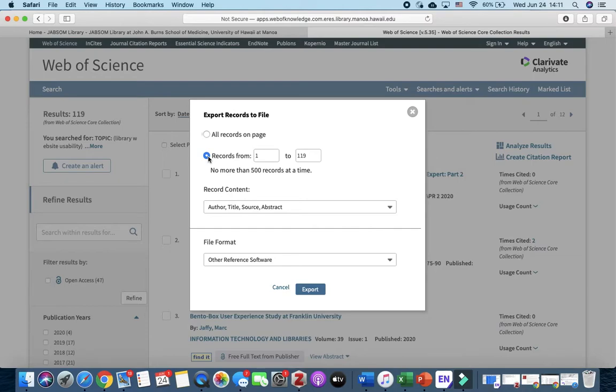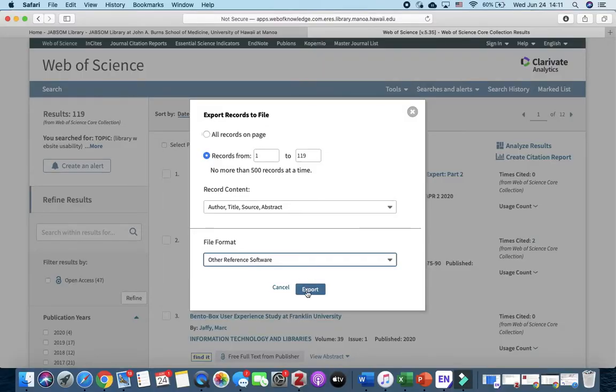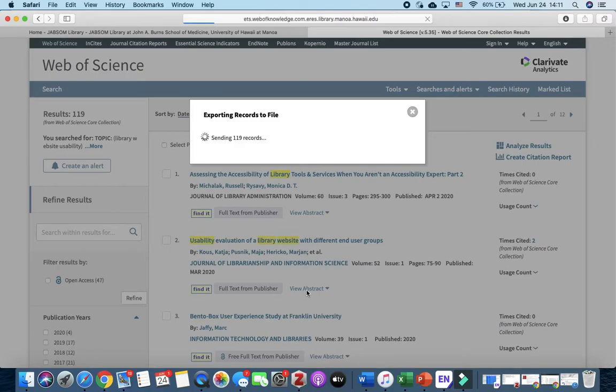Next, choose the records to make sure it's the right amount that you're exporting, and adjust the record content if needed. So you'll want the abstract included in your citation. And then you can still change that option again, but press export.